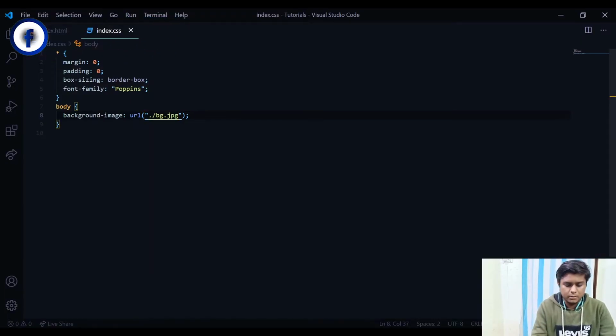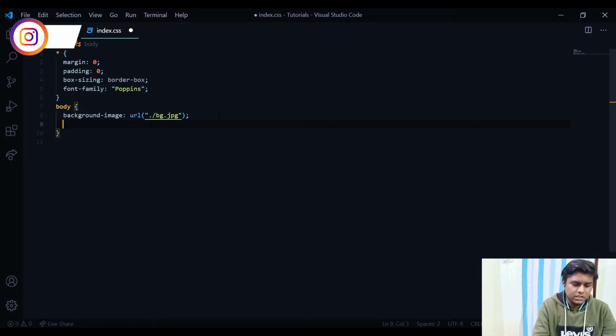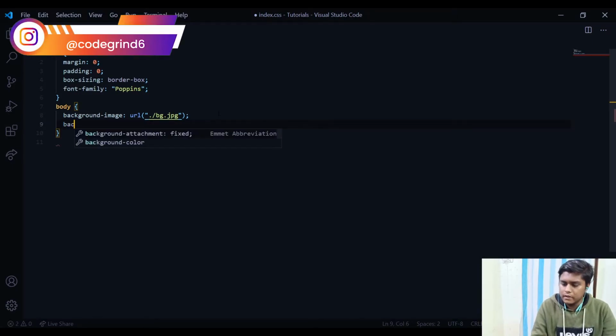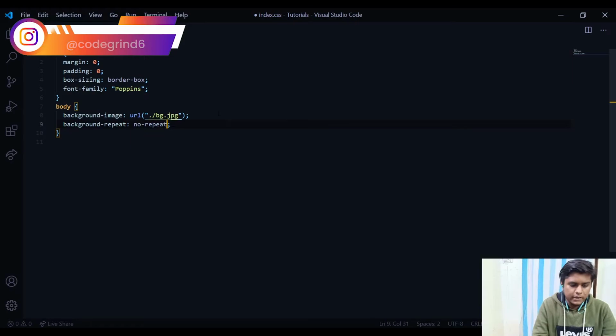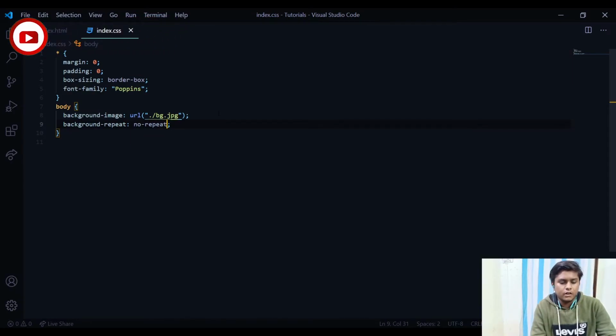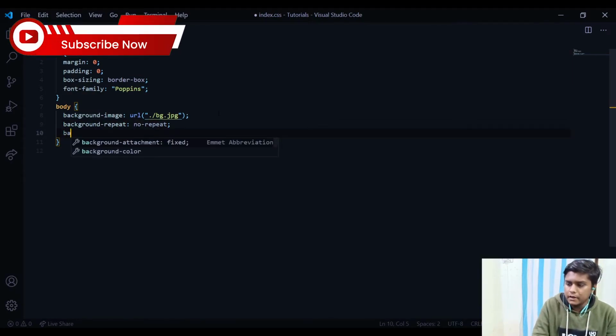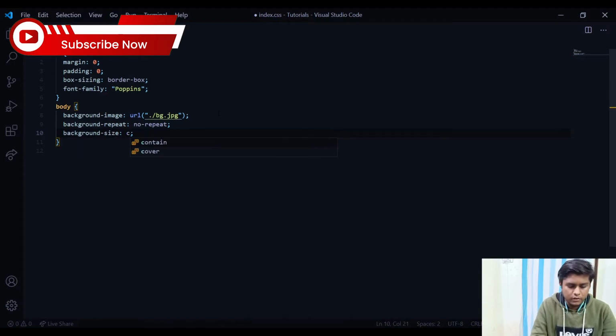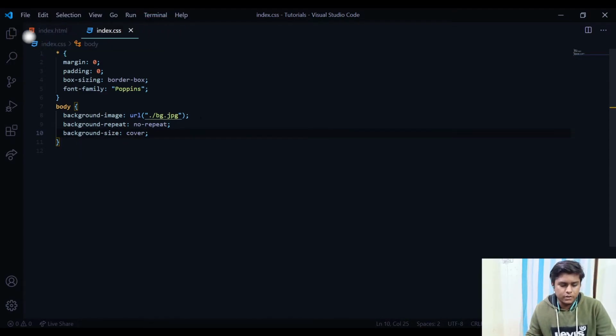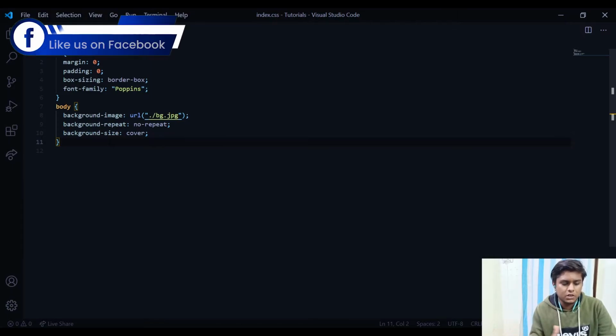Now we'll provide some other properties for adjusting this background image. So we'll give it a background repeat of no repeat, so that it doesn't repeat itself if we resize the window. Then background size of cover, so that it covers the window. So these are all the necessary properties for the background image.